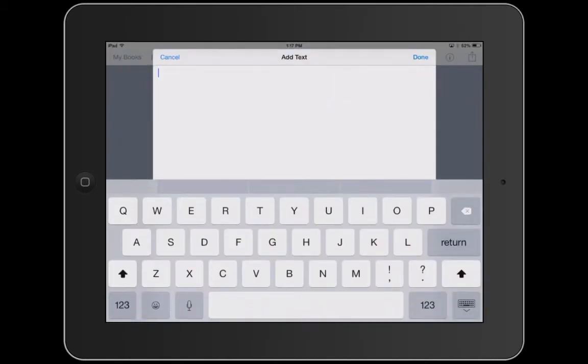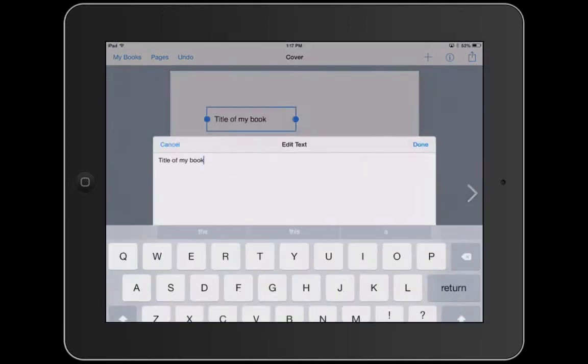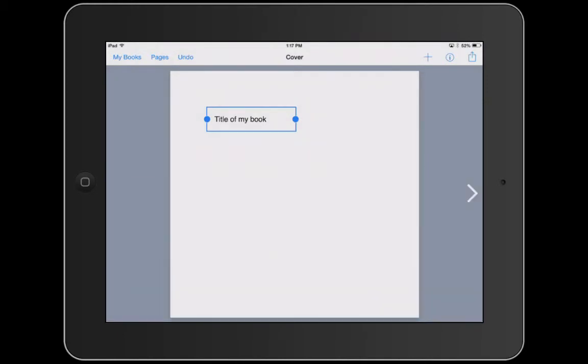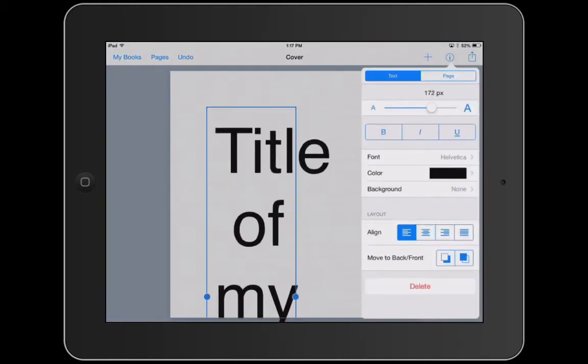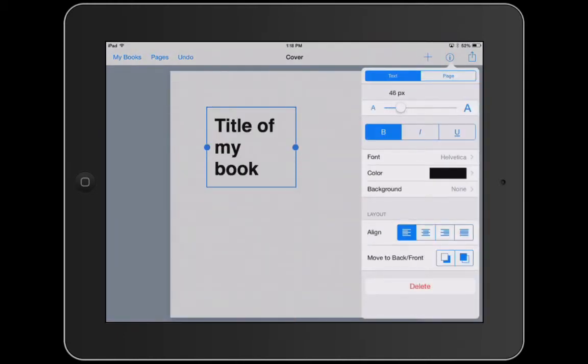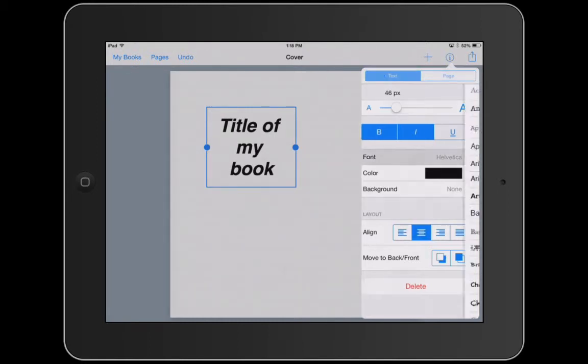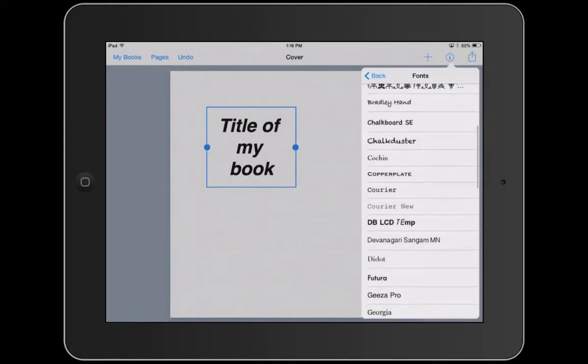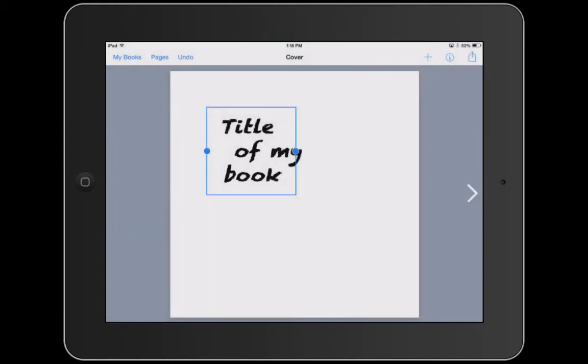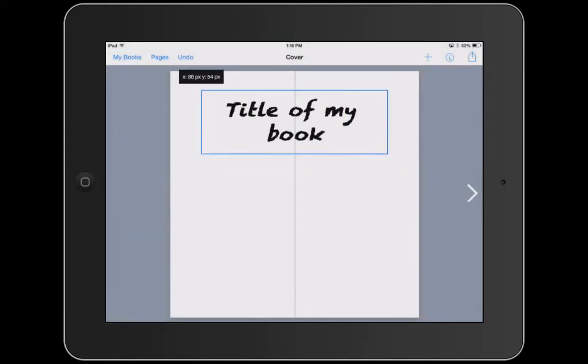I can also add text there. So to add text, there's going to be a text box that pops up. So I can say title of my book. And then I can actually format this by pressing the I button. So I can play with the size. I can bold it, italicize, etc. I can center it and choose from a bunch of different fonts. So there you have it. And then once again, I can resize and place that where I want. And there's some great little indicators of where the center of the book is as well.